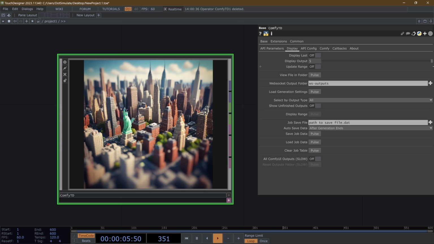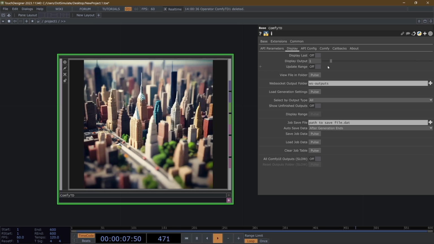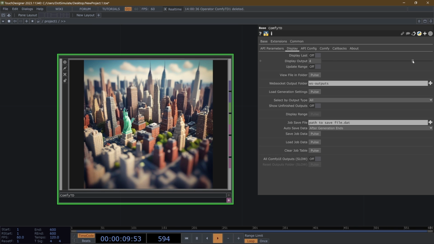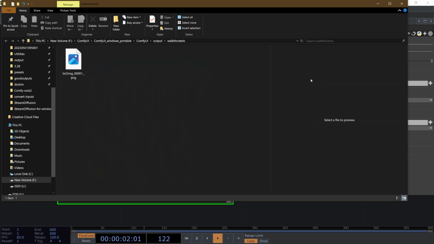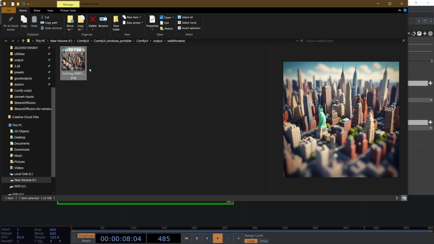So if you turn that off, you can now go through and see all of the New York City skylines that we've generated within TouchDesigner. These last couple are all the same image, so when I change this, it's not changing. But you can then, I'm on display last, view the file in folder, and this will open that walkthrough tests with text image 0001. Then you can access the image here.